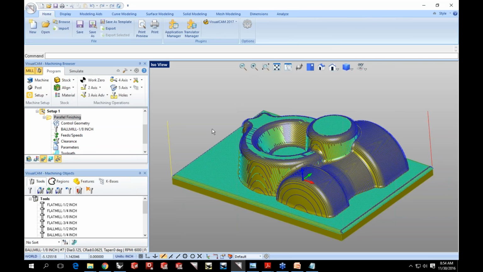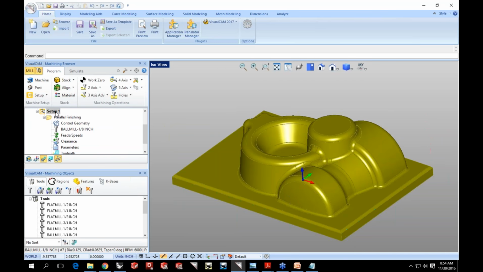Now, there's one other nice feature that's been added to our 2017 release, which is the ability to select surfaces for machining. You need to have surface-based geometry, so the surfaces have to be not stitched together, meaning they need to be exploded, so you would be able to select those surfaces individually.